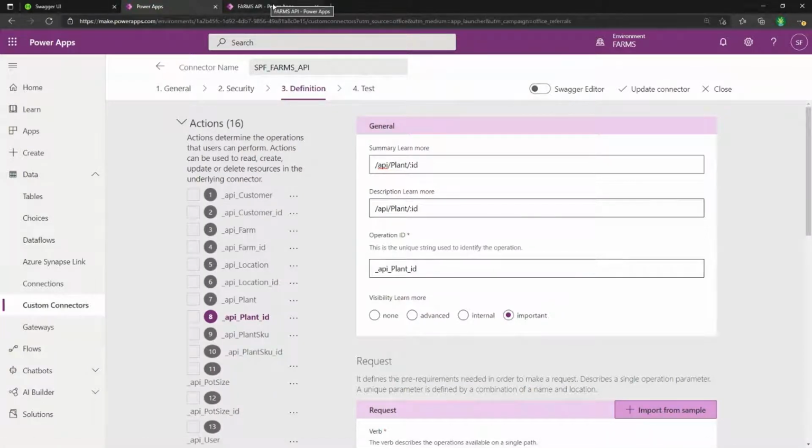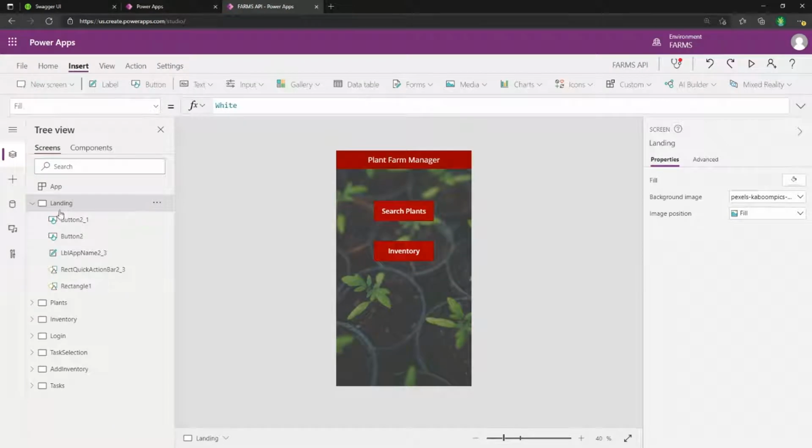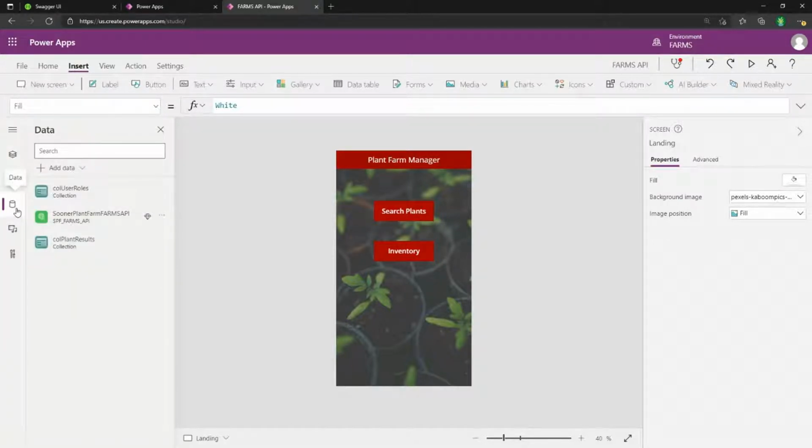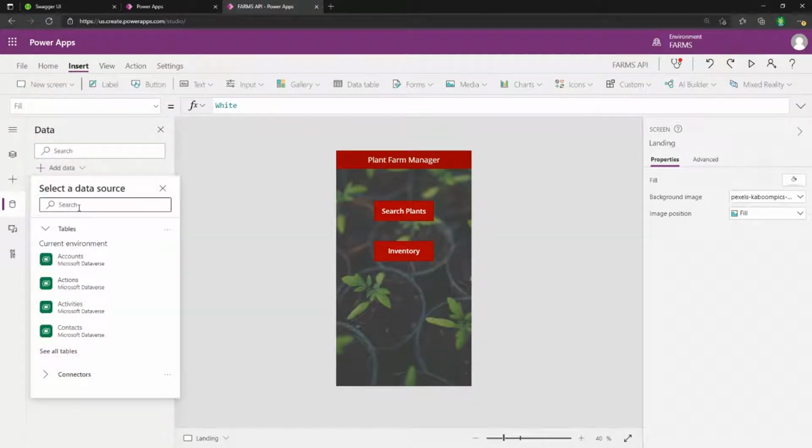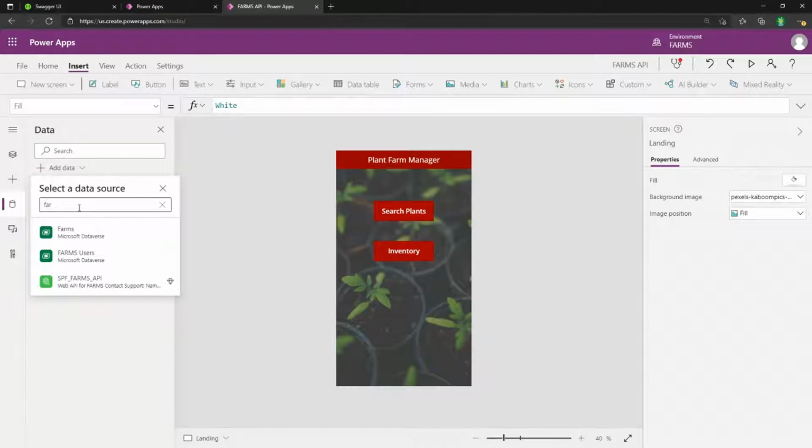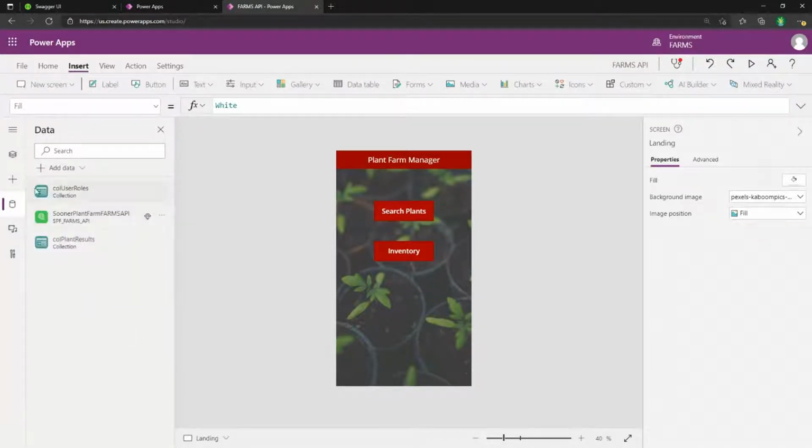And if I want to consume this in my application, I have another application for plant management open up here. All I have to do to use my API is click on our data tab inside of Power Apps, go to add data, and we can use the search and search for the name of our connector, which is this SPF Farms API. So I've gone in there, I've added that in. So now I can start using this inside of my application.